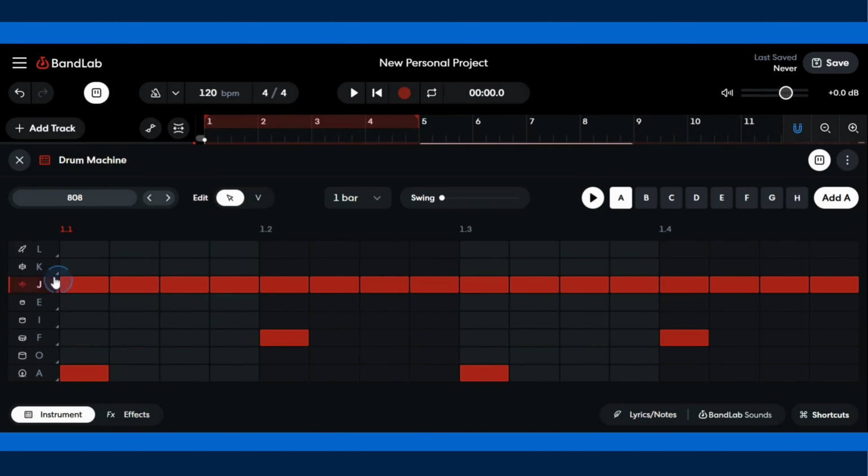And if we want to do anything else, we can add maybe a crash on this. And then that's all we're going to do for right now. And so we can use this right here, and this is going to be a basic beat. If you want to take it a step further, you can do another bass drum beat on here.